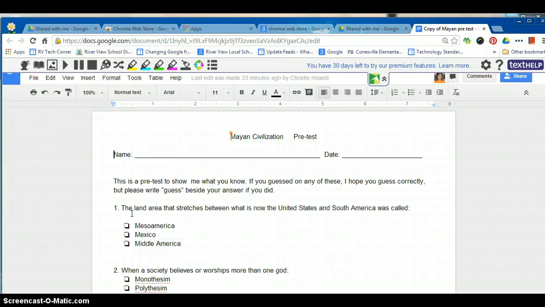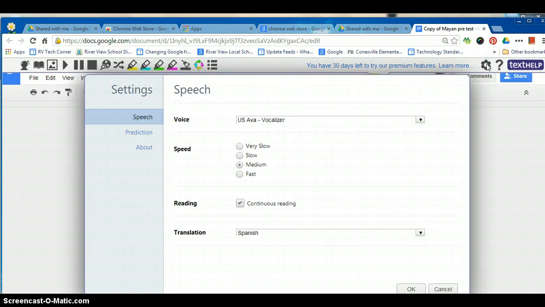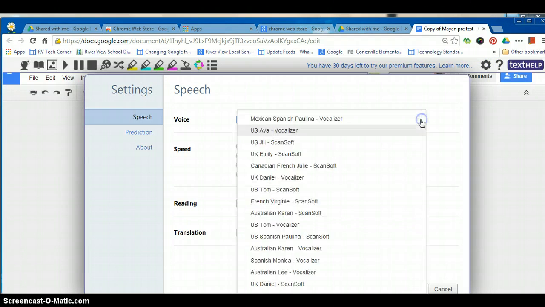The first thing that I would recommend doing with your students is to instruct them to go to the settings gear. Then you need to make sure that you change the voice to something that they can understand, that's clear for them to hear through the headphones, because a lot of these voices are difficult to understand through headphones. I would suggest either Ava vocalizer or Tom vocalizer.